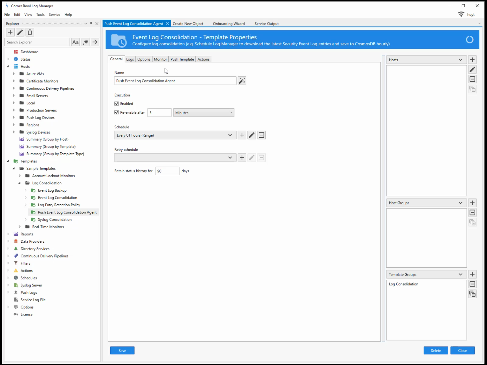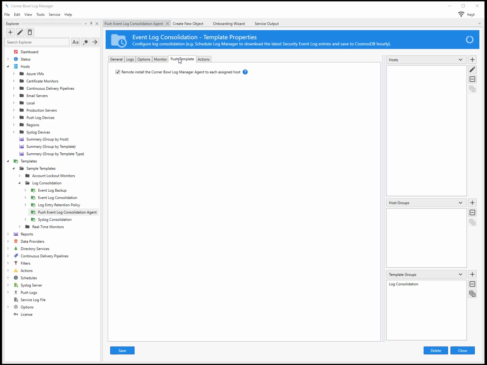The push event log consolidation template enables you to automatically install an agent on remote Windows machines. The agent is able to push event log entries 12 times faster than the native Windows technology WMI. If necessary, you can manually install the agent as well as route packets through an Azure Relay hybrid connection, enabling you to download logs from any computer on the internet. Selecting the Push Template tab reveals the Push Template option is selected.